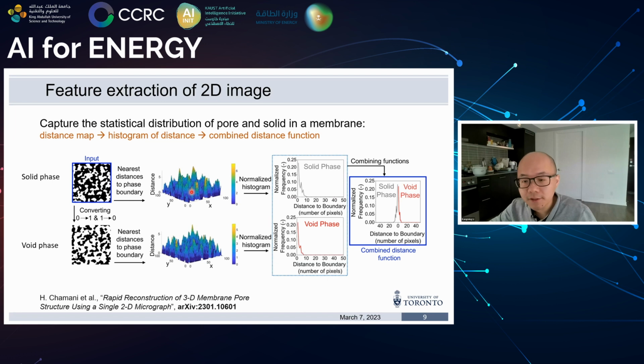After having this distance map, we can then construct the histogram of the distance and obtain this histogram. And finally, we can combine the two histograms into a single distance function, which is found to be able to capture the statistical distribution of the solid phase and the void phase in the membrane.